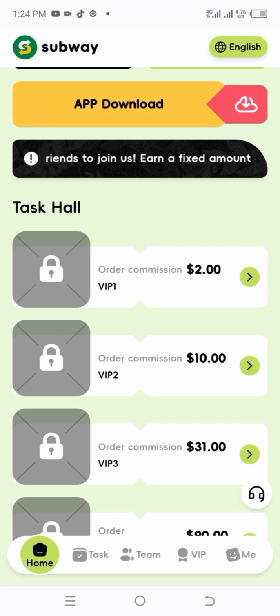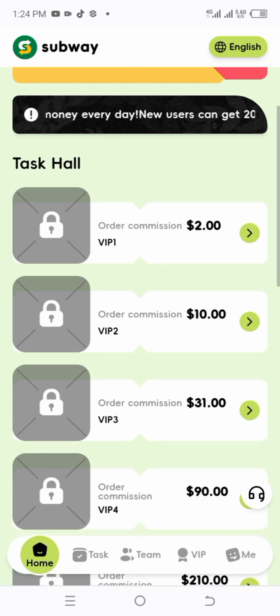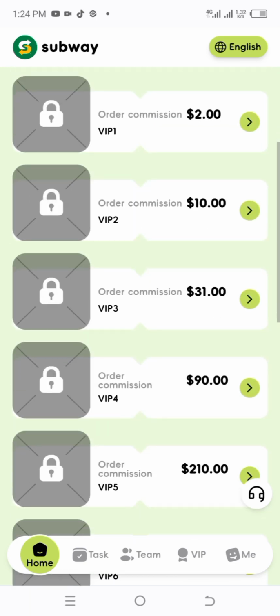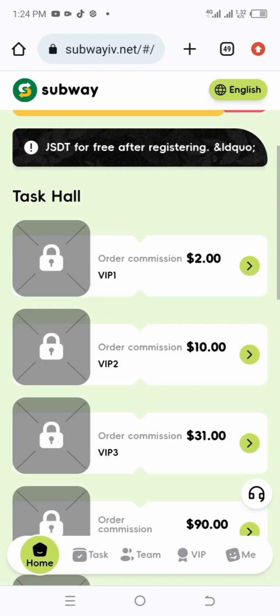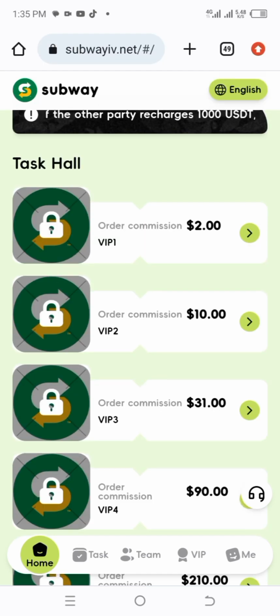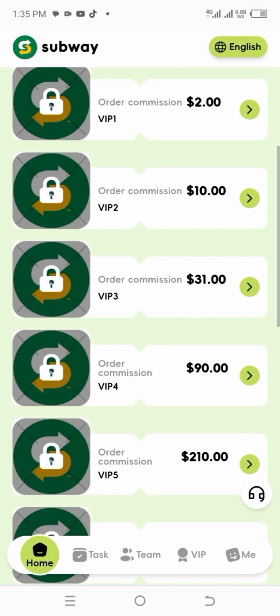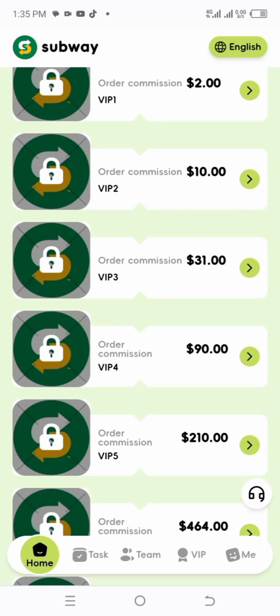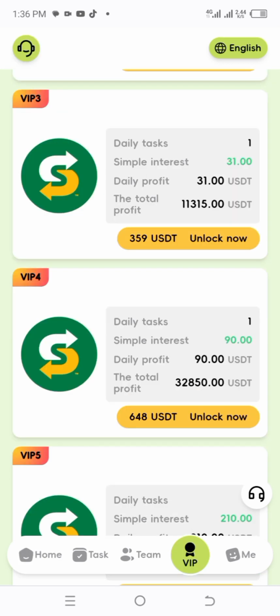So this is what the website looks like. If you look down, you can see home, task, team, VIP, and me. This is where you see your details. And if you check out, these are the VIP programs: VIP1, VIP2, VIP3, VIP4, and so on. In VIP1 you can earn 2 a day, in VIP2 you earn 10 USDT a day. So this is just what that looks like.